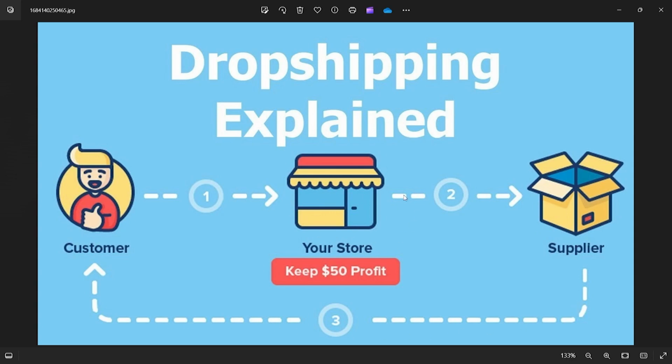As you can see here in this visual, a customer will be placing the order, and then you, the retailer, will forward this to the supplier, and then the supplier will be sending the product to the customer. In this way, you will be getting the sales and profit without doing the inventory, the packaging, the shipping, and making the products itself.